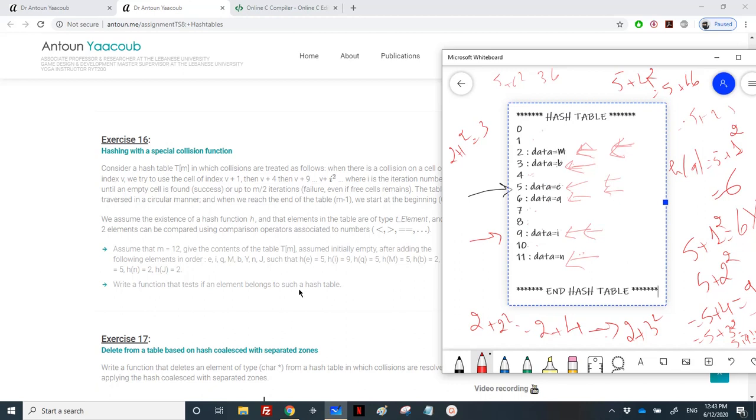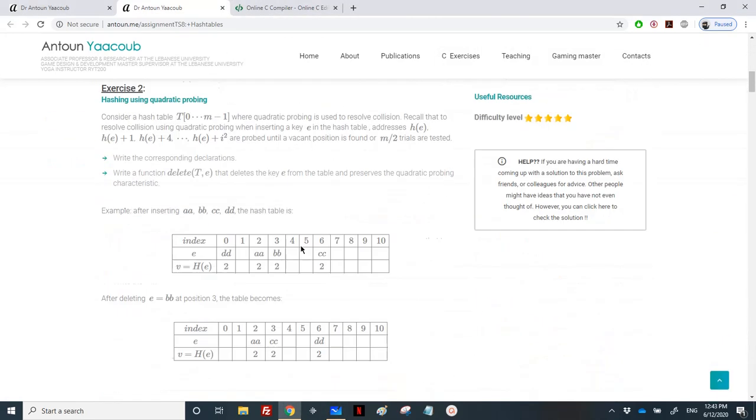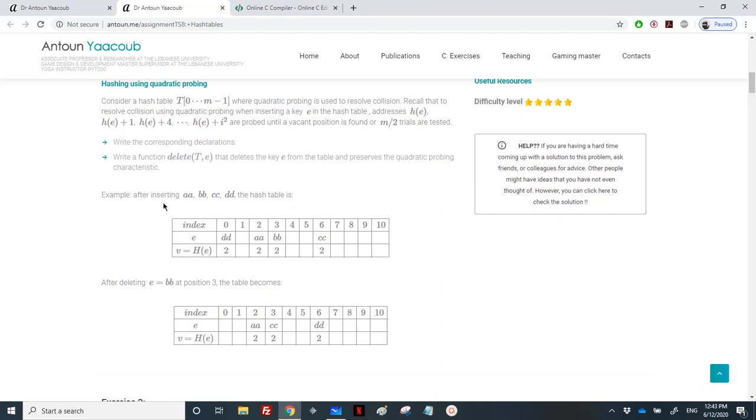Then I have the element j, whose hashing value is 2. If you do it on your own, you will notice that we cannot add the element j into such a hash table. The insertion will fail because we will do approximately 7 iterations, and each time we will land on a filled cell. So this is exercise 16. If you go up to exercise 2, it's the same question. However, we need to delete an element.